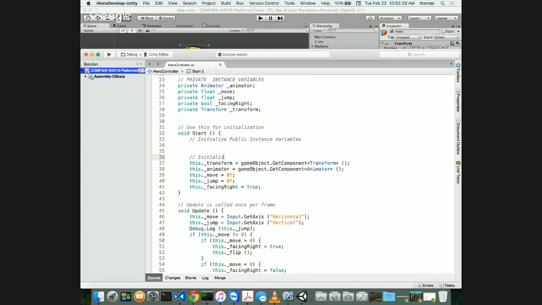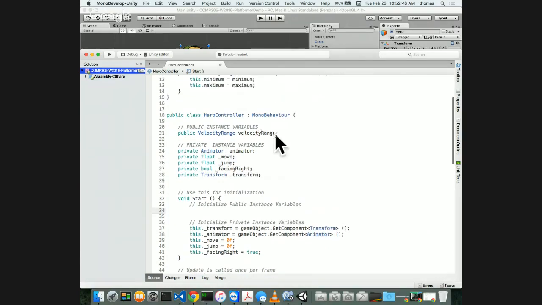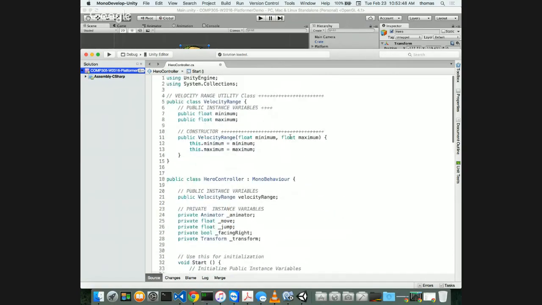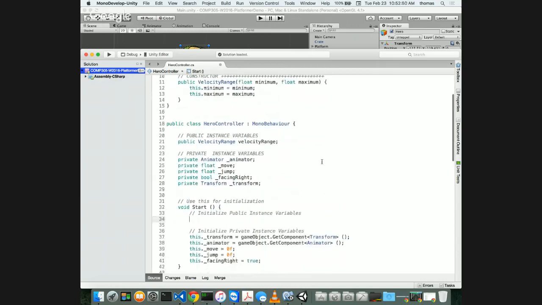Initialize private instance variables. By the way, even if I was programming in C++, as an example, I always separate my public and private or protected instance variables, and I do it in this way. This is my way, right? You have to find your way. All right, so I'm going to initialize my velocity range variable. And remember, I need to have two values, minimum and maximum, that I'm going to assign here.